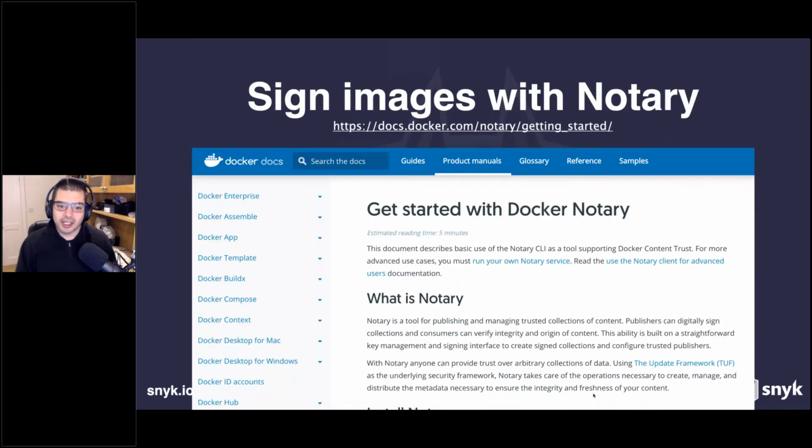Now, Notary is a tool provided by Docker, which allows you to sign images, and it also allows you to validate and verify that image signatures have been signed correctly, and actually prevents you from using images if signatures are invalid. And I believe actually there's a Notary 2 which has also been released by Docker, so do check that out.